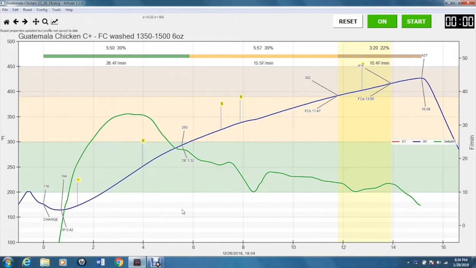Today we're going to talk a little bit about Artisan and some of the functions and the setup that I use. Here's a roast that we're going to use right here, the Guatemala chicken. So let's take a look at some of how I set everything up.